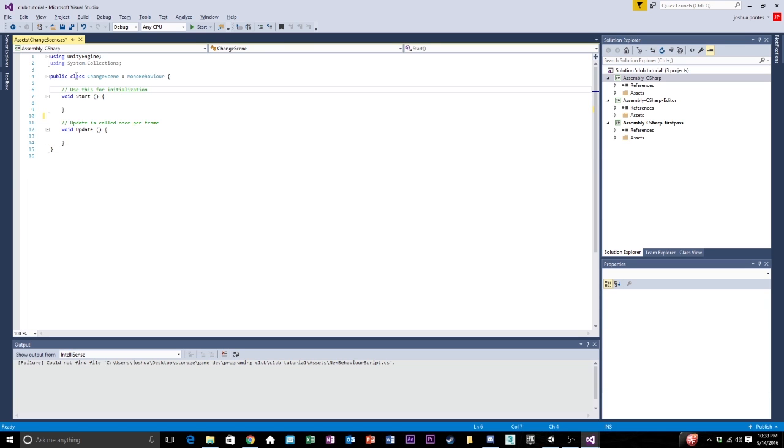So this right here, this public class ChangeSceneModelBehavior, it's pretty much just saying this is the name of our script. So you see ChangeScene, it just made that the name of what we selected in the beginning.